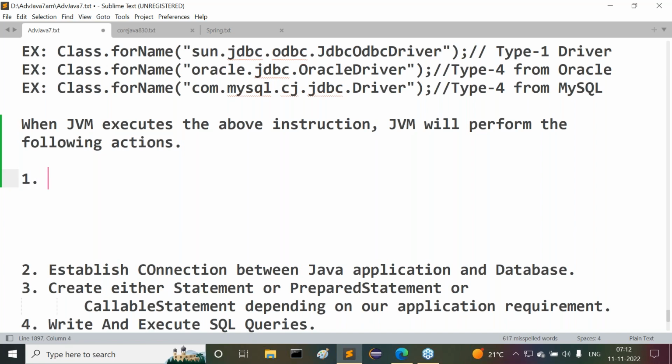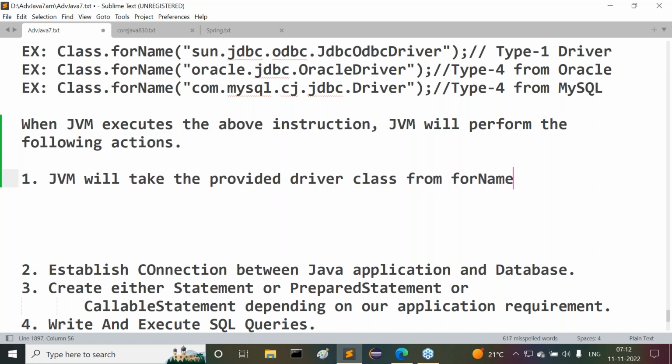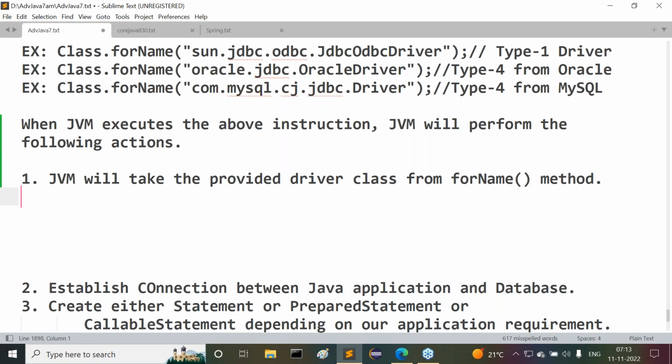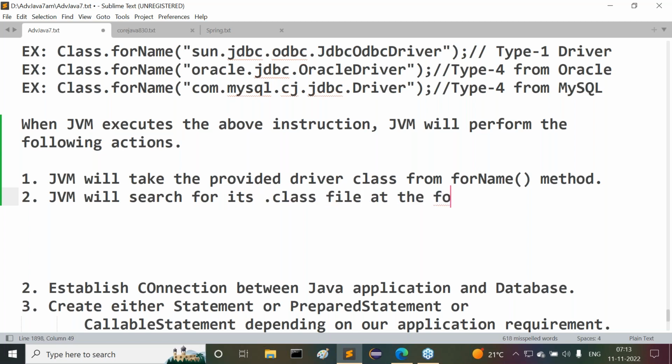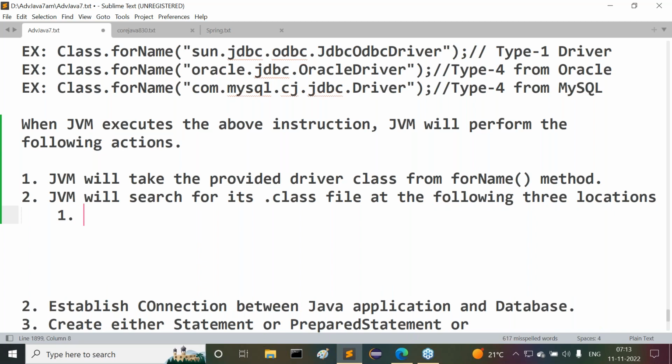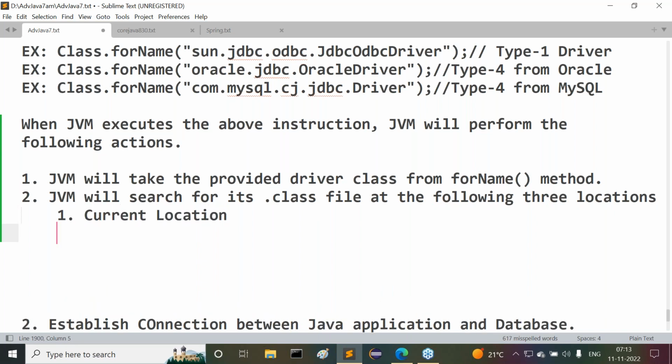The very first step: JVM will take the driver class provided to the forName method. Second, JVM will search for its driver .class file at the following three locations. The first is the current location, and the second is the Java predefined library. JVM thinks: is the driver class part of the current project, available as a separate class? If it is not, JVM next thinks it may be part of the Java predefined library.